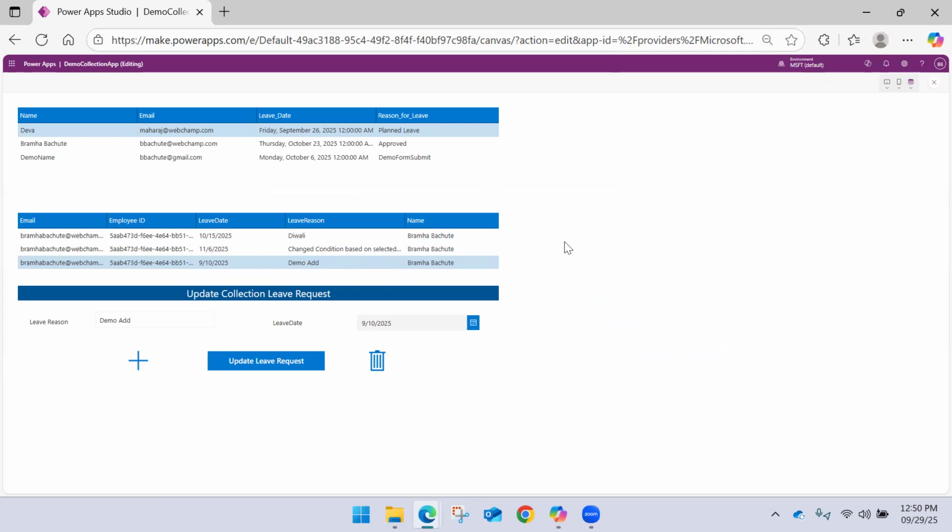So with respect to the collection, we saw how to add the item to the collection. We saw how to update the records in the collection. We saw how to remove the data from the collection, right?